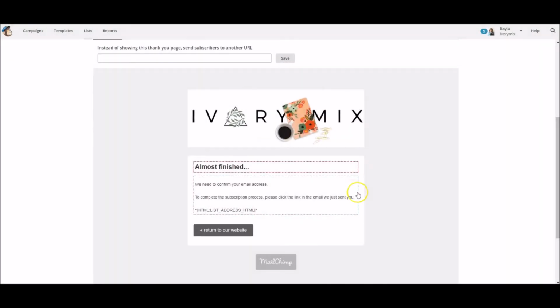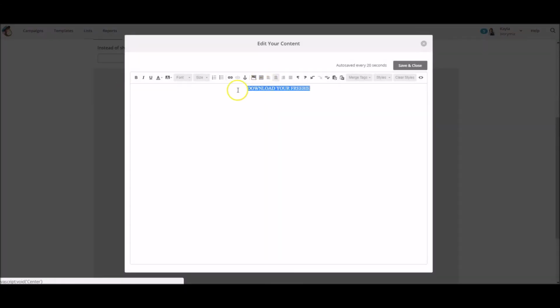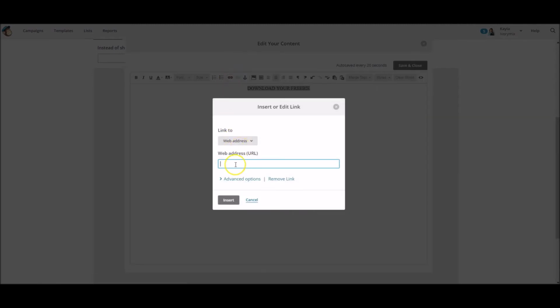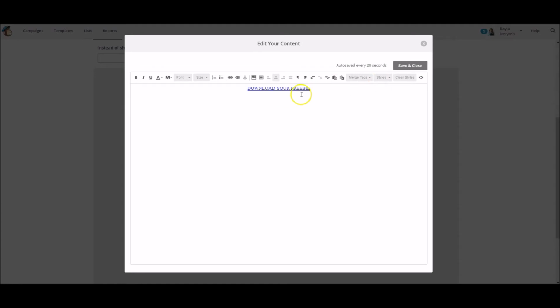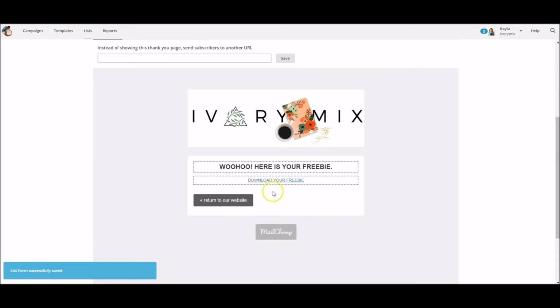This could be a really easy way to deliver your freebie. If you wanted to deliver a freebie after they subscribed, you could insert a link. Center that, and now insert a link. Once you have a link to your freebie, let's say it's a PDF, you've uploaded it to your website, you insert that right here, and I inserted it as a link right here. Hit save and close. So there it is.